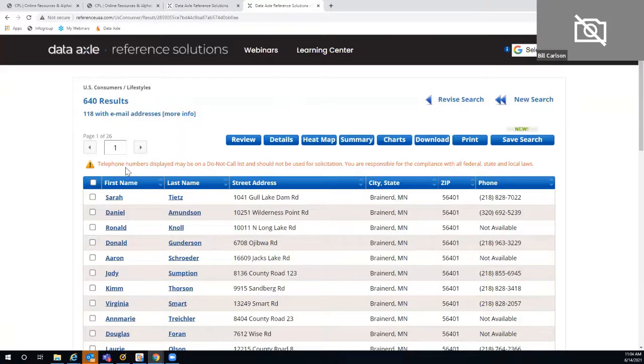Now, notice it does state that the telephone numbers displayed may be on the do not call list and should not be used for phone solicitation. And I would add to that, unless you get a clean list. By clean, I mean you have to run that through the do not call registry to get a list of people that you could in fact call. So of this 640, there may be only 200 people that you could actually call because the others are all on the do not call list. So you get the idea.